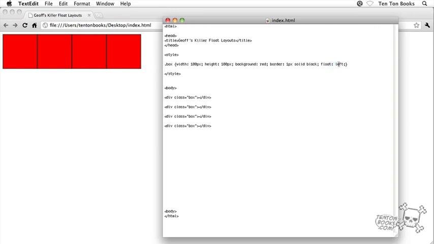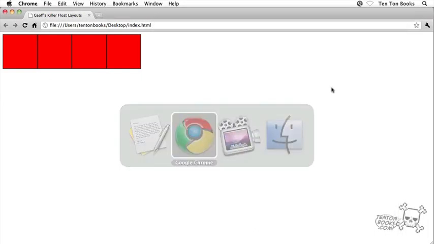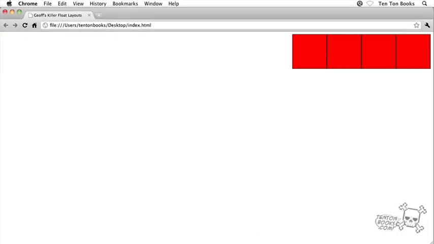And of course, the same is going to hold true if I change the float left to float right. Save it up. Refresh the browser. Now we have all of our layout blocks, our divs, in my very simple example, now all sitting in a row over on the right-hand side. Hopefully that's all good for you.